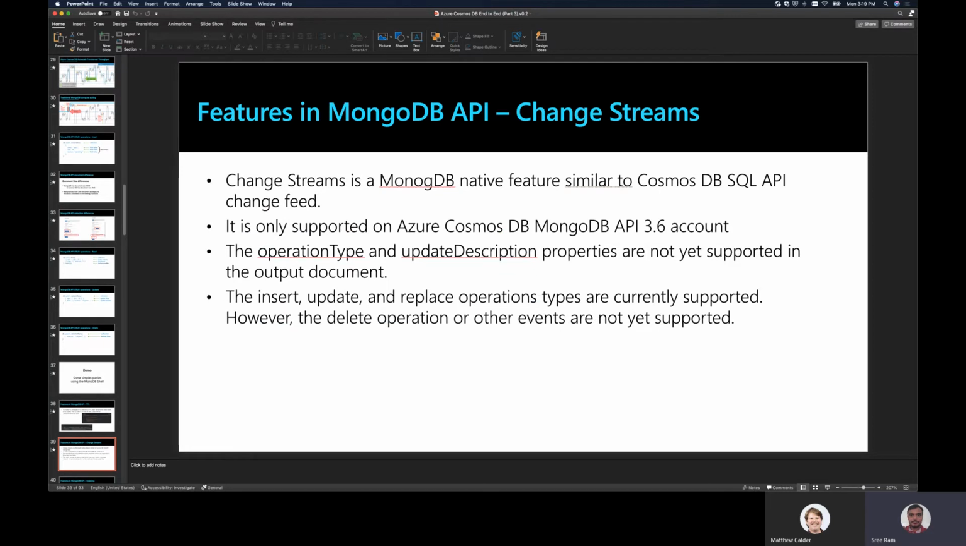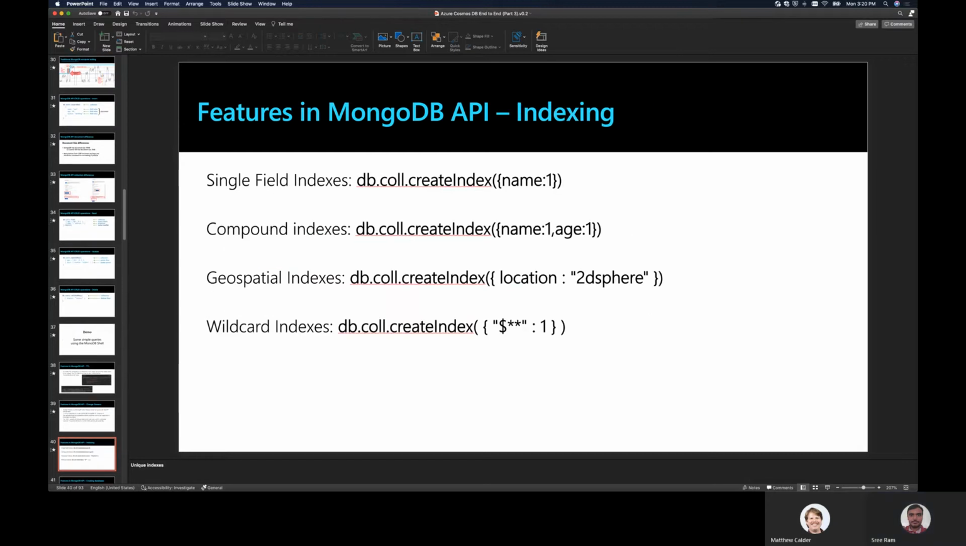Also, there are certain features in the MongoDB API, such as change streams. Change streams is a MongoDB native feature, which is very similar to the Cosmos DB change feed. It is supported on Azure Cosmos DB Mongo API 3.6. So please make sure that you spin up 3.6 in order to perform this. The operation type and update description are not yet supported in this particular feature. This is another thing to keep in mind when you are lifting and shifting. The insert, update, and replace operations are currently supported. The delete operation we have seen last time: you can set soft deletes and create time to live.